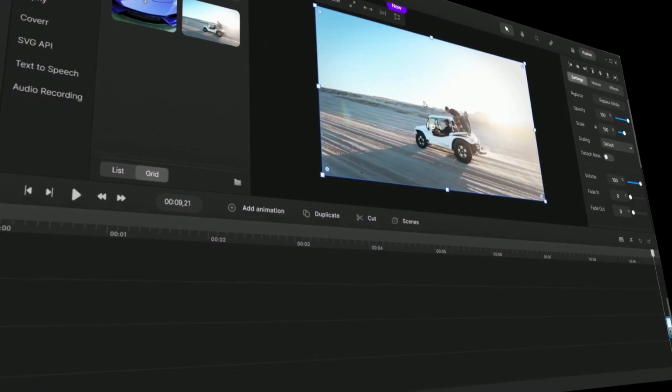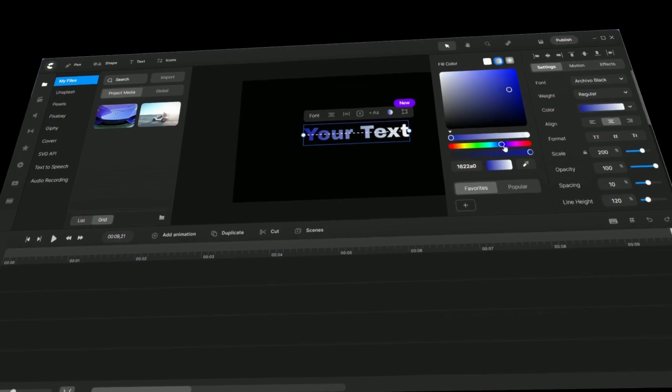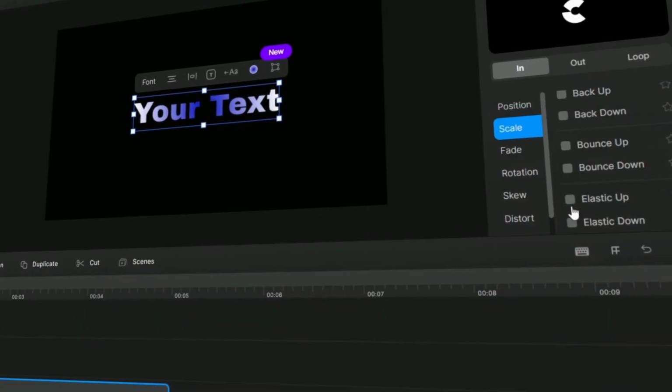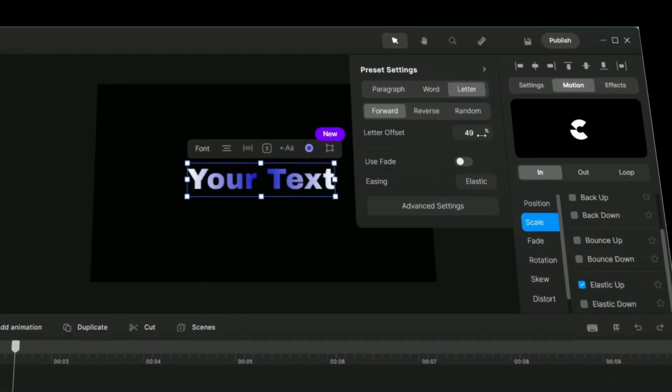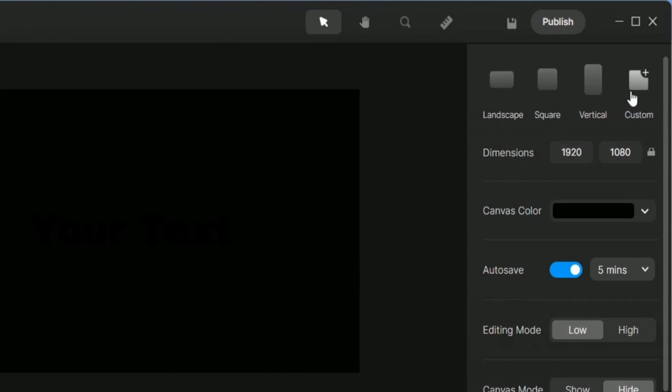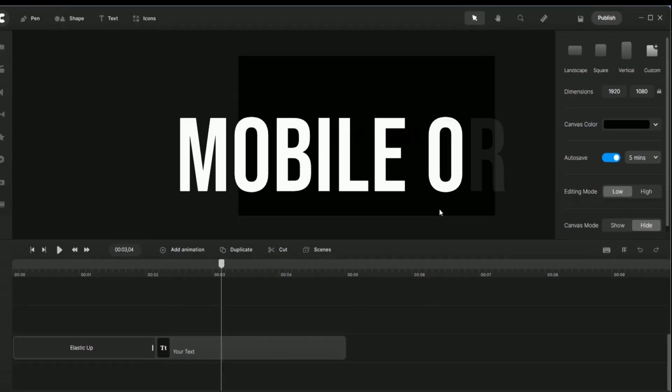You can import your own media, add text, change color, drag and drop to stylize your content with incredible visual effects, and effortlessly animate any layers with just a click using the built-in motion preset. You can easily adjust your video's format, landscape, square, vertical, or custom for sharing on mobile or desktop.